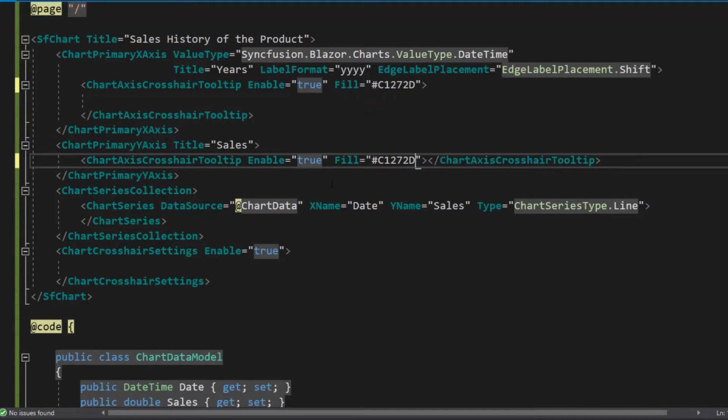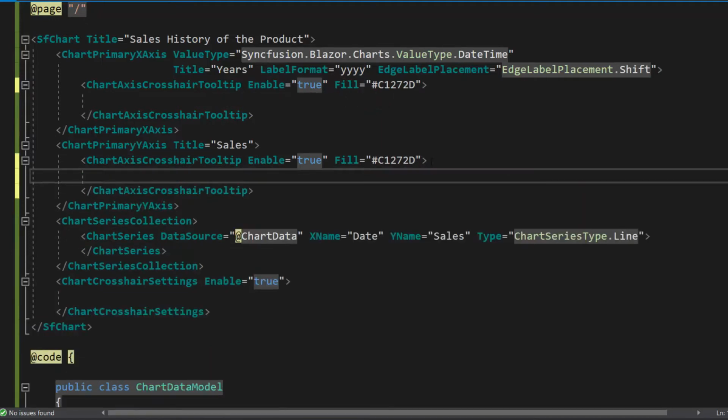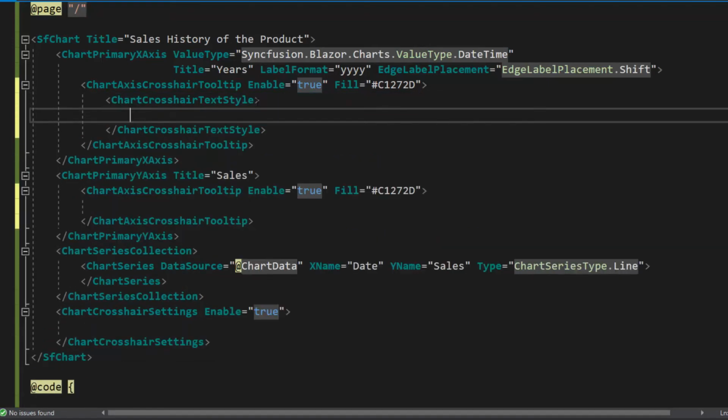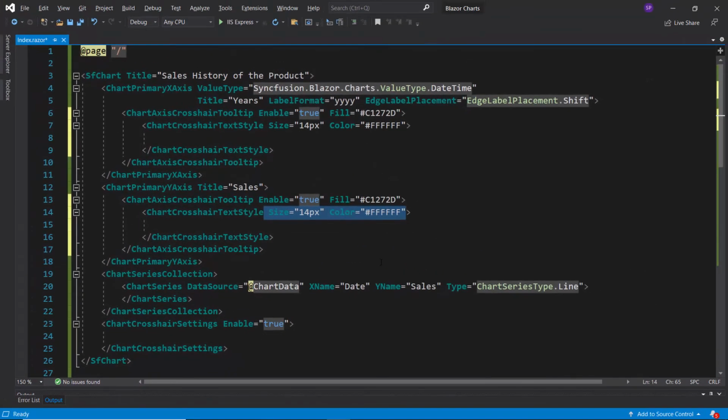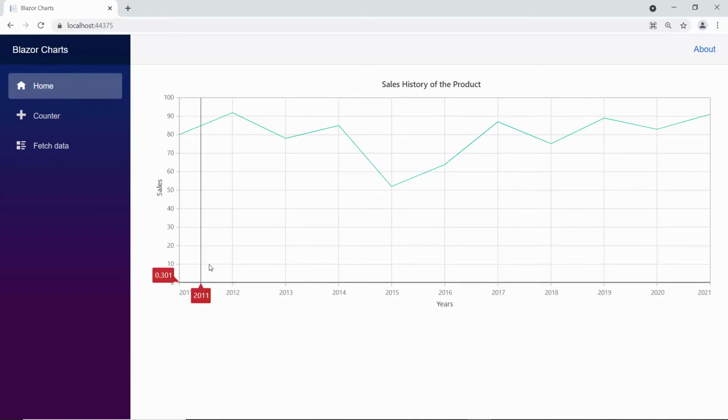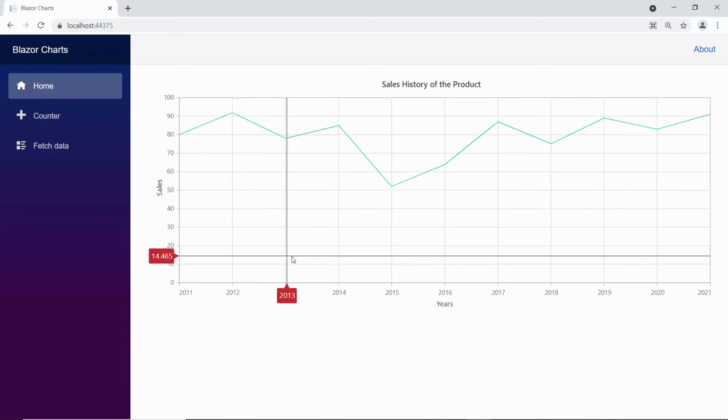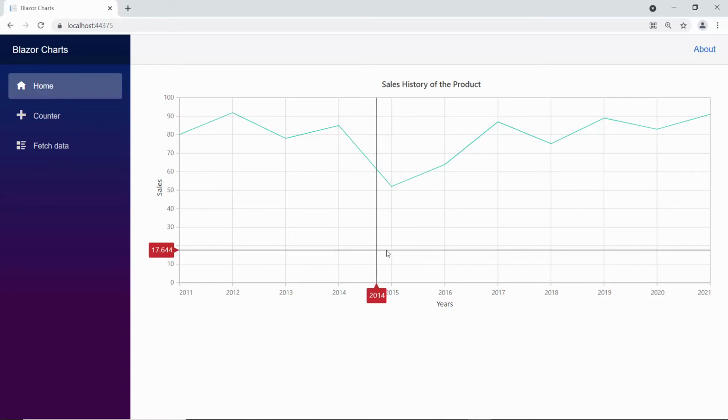Here, I am going to change the font style for the tooltip. Therefore, I will add chart crosshair text style tag and define size and color properties with appropriate values. Look at the chart output, which shows crosshair tooltips in a different background color, font size, and font color.